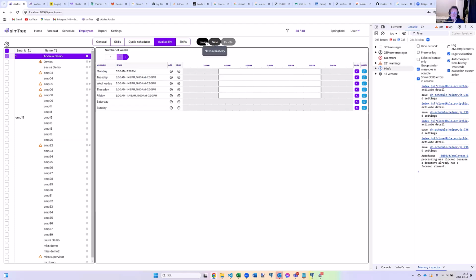Here we go. Anything you change, you can save for many people at the same time. You can do that by using the checkboxes by the name. And if I do like this, all these 5 people will get the same availability when I save this. I won't do that right now.